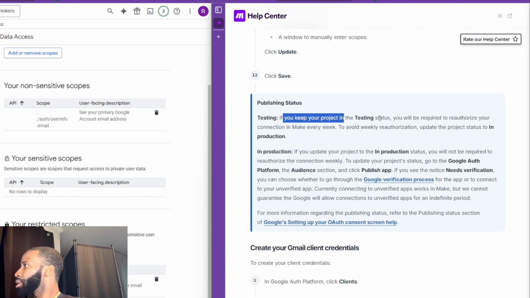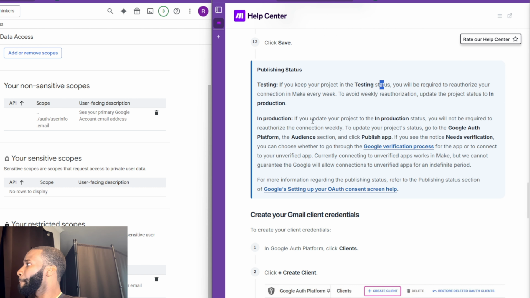Oh, if you keep your project in a testing status, you'll be required to authorize your connection every week. So, I mean, yeah, you have to go through the Google verification process. That is why I think I just left it at testing and just reauthorize again, which is saving me from any kind of attack or anything. I don't hope or think they would be attacked, but I'm just saying. Yeah, so for more information regarding project, refer to the documentation.